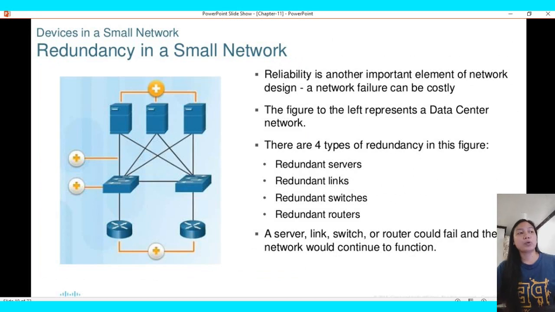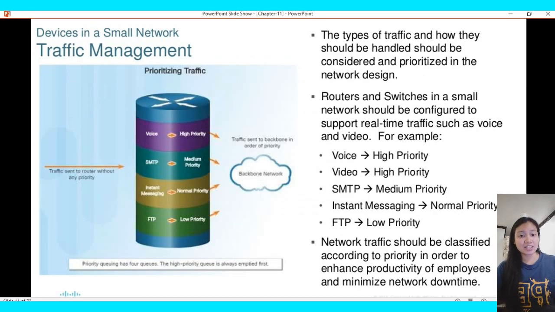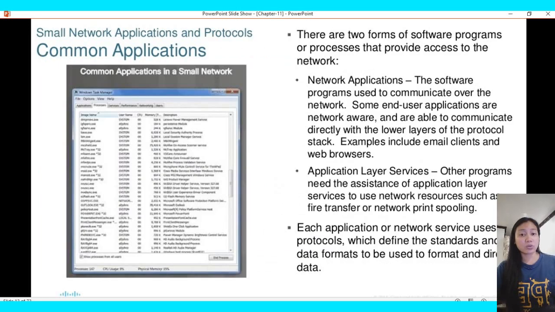Reliability is another important element of network design. A network failure can be costly. The figure to the left represents a data center network. There are four types of redundancy in this figure: redundant servers, redundant links, redundant switches, and redundant routers. A server, link, switch, or router could fail and the network would continue to function.